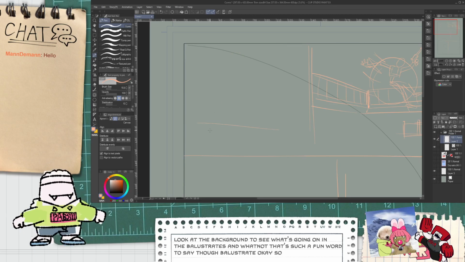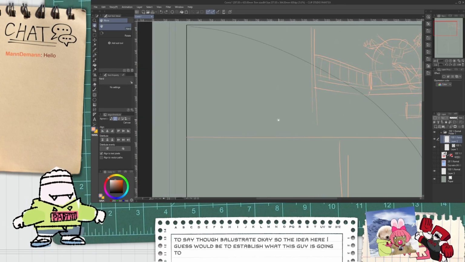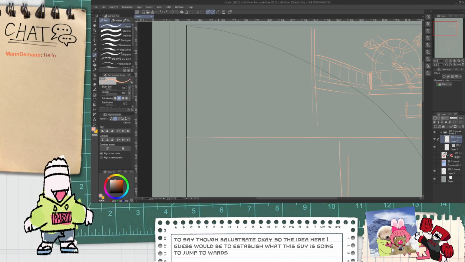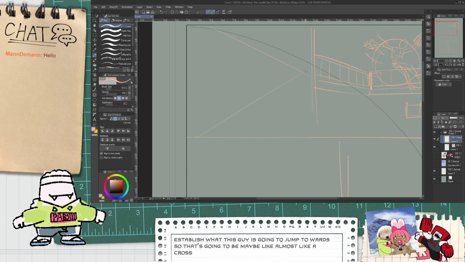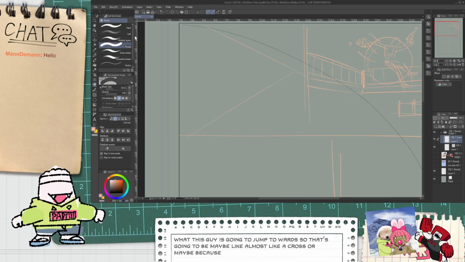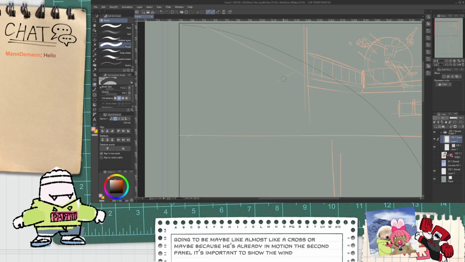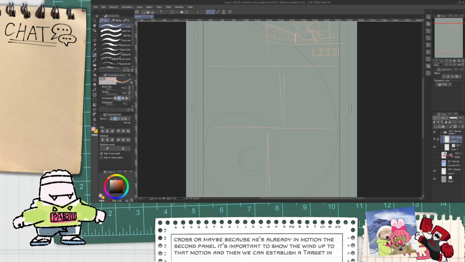So the idea here would be to establish what this guy is going to jump towards. That's maybe going to be almost like a cross. Or maybe because he's already in motion in the second panel, it's important to show the wind up to that motion. And then we can establish a target in this third panel.